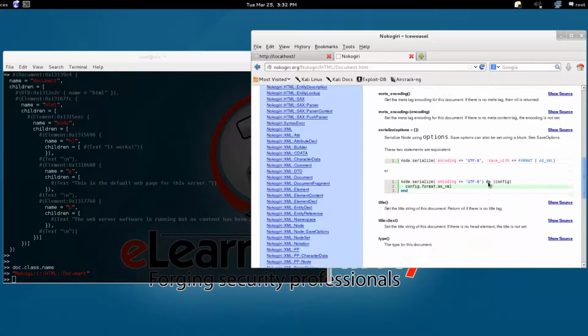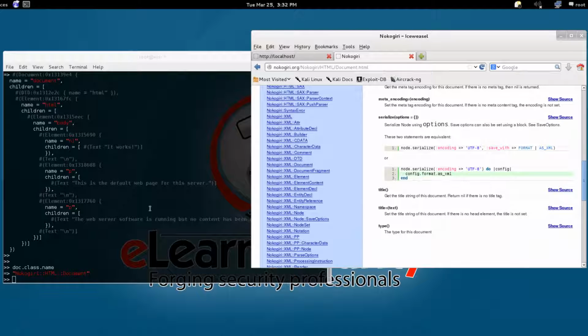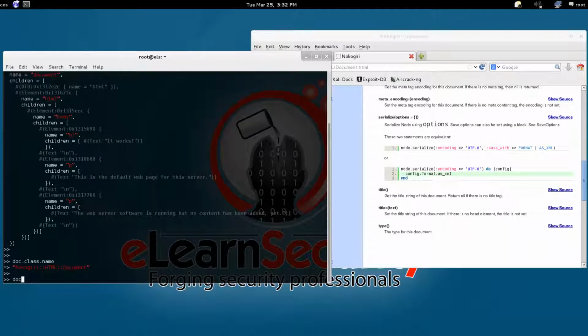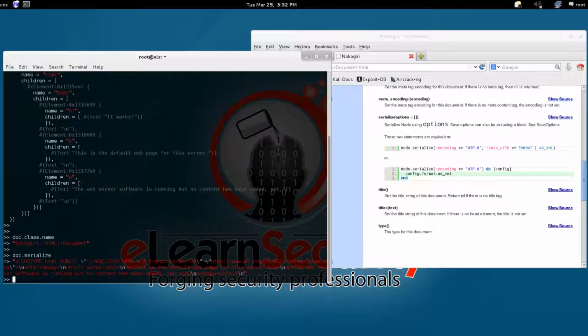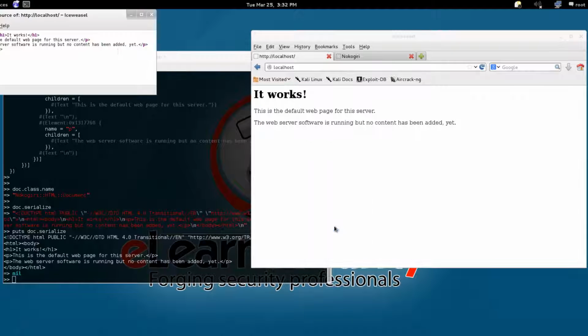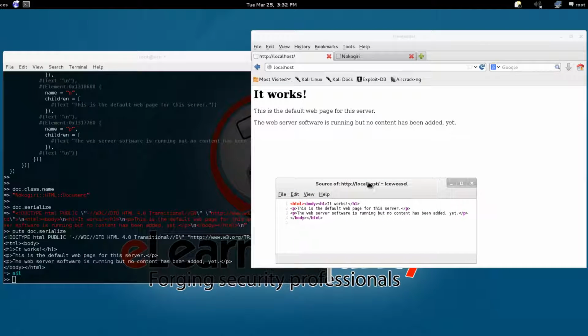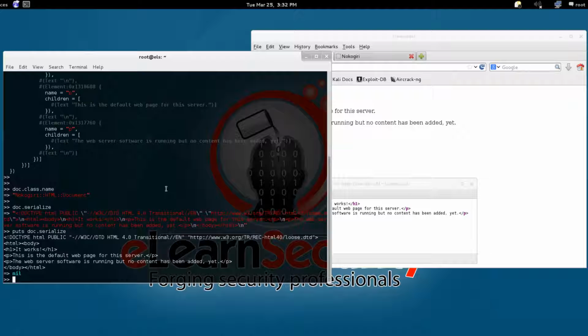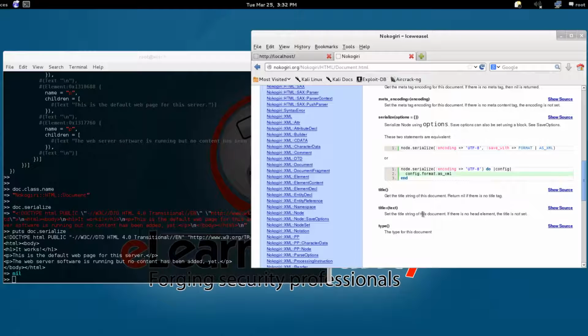As we can see, we can use several methods. For example, we could use serialize, which allows us to convert the tree into an HTML string. Notice this is equal to the HTML source code seen before in the browser. Another method that we can use is title. It can be used to get the content of the title tag of the HTML document.